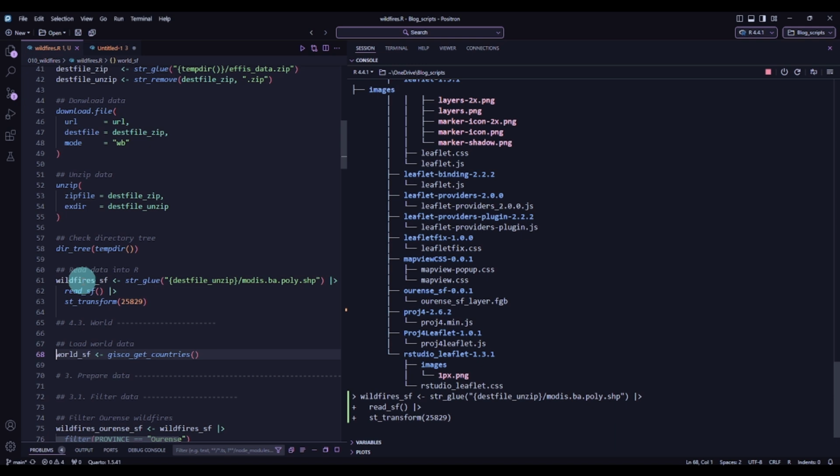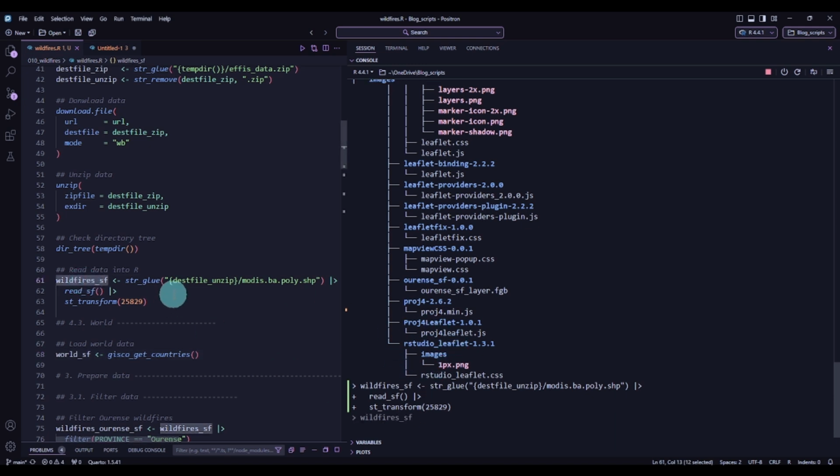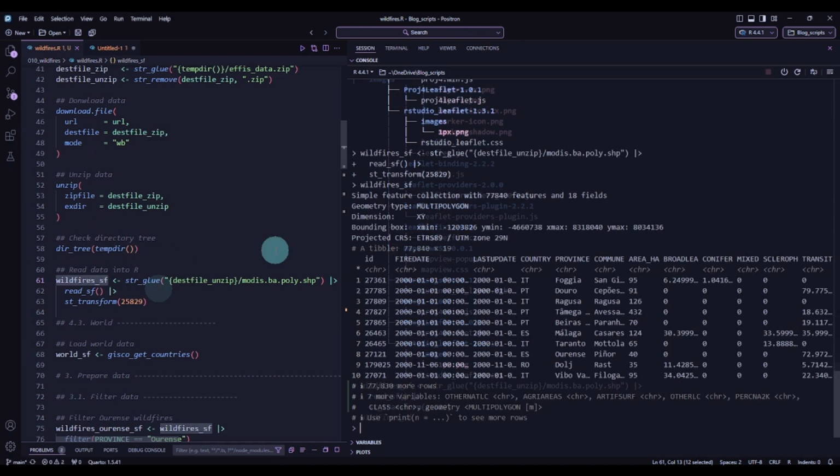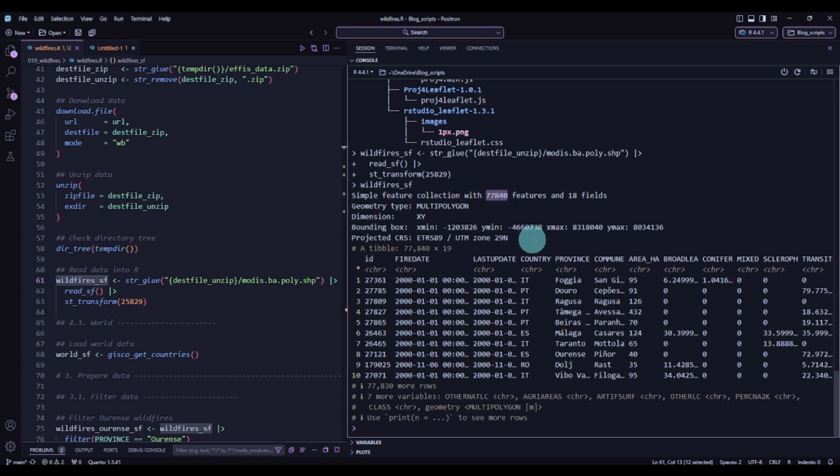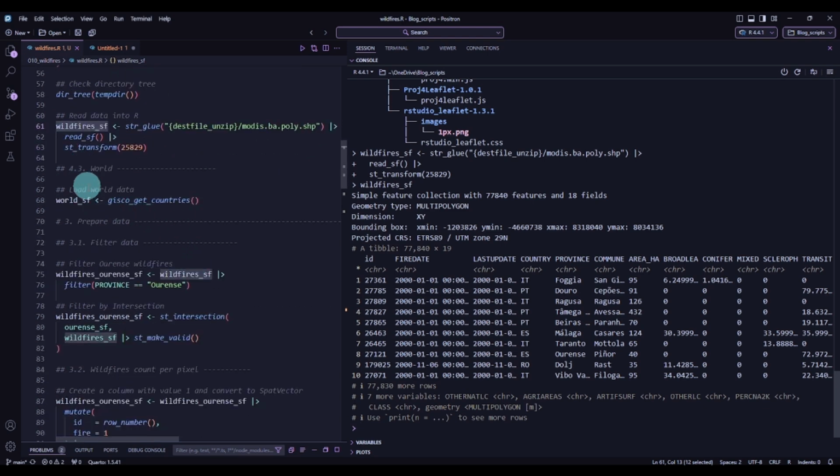So I will execute it, and once it's done, I will print it in the console so we can see how this dataset looks like. Alright, here we have it. We have almost 78,000 features, so each observation is one wildfire, and they are all in Europe. So now I need also the world data because I will need it for the inset map.